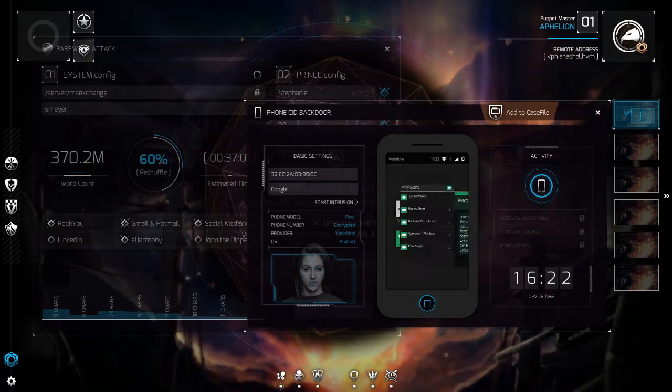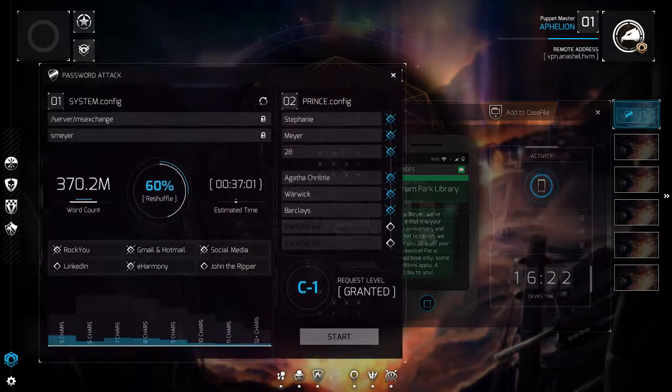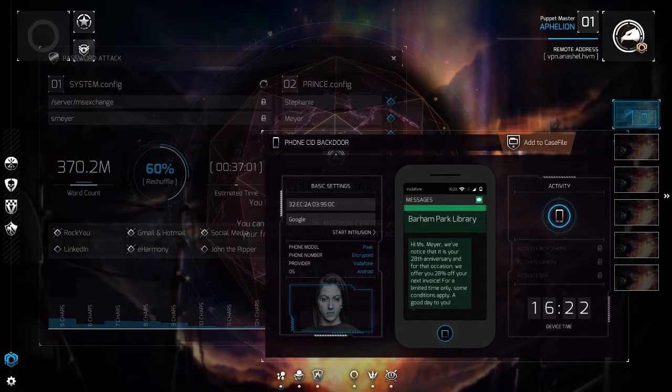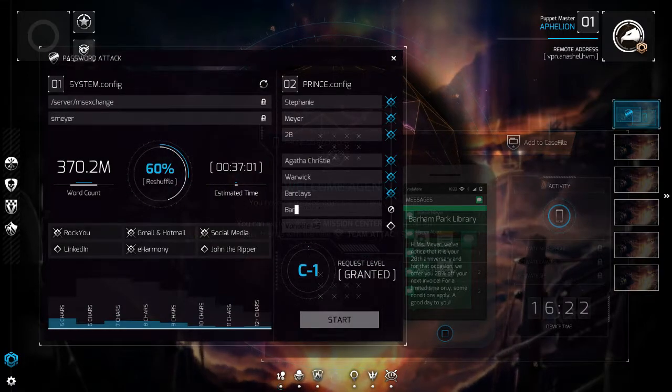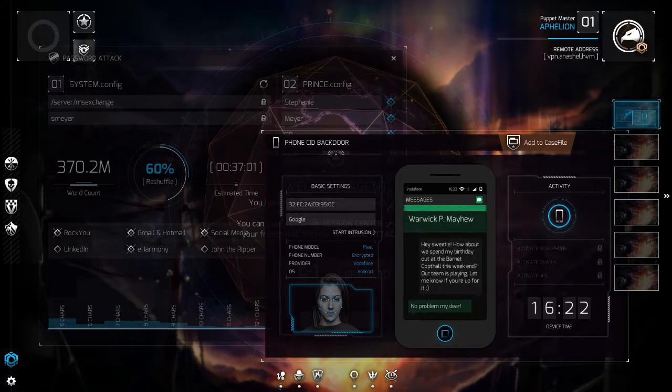Let's see. Oh, look at you. Okay, so did everything. Fan of books. I mean, Agatha Christie kind of tipped me off on that one, but let's see. Barham Park. Library. No. Books. Nope. Okay, that might just be a red herring. Let's try something else.